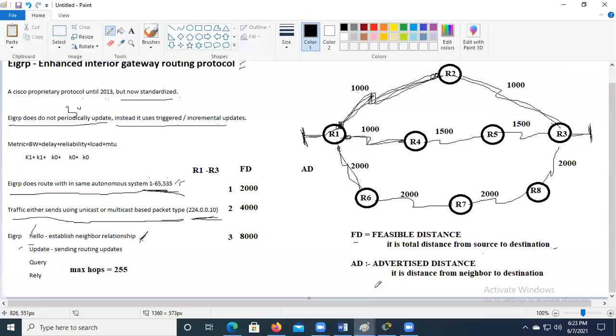The continuation of this last video. So let us see what an FD value is. FD is like a feasible distance. It is the total distance from my source to the destination.